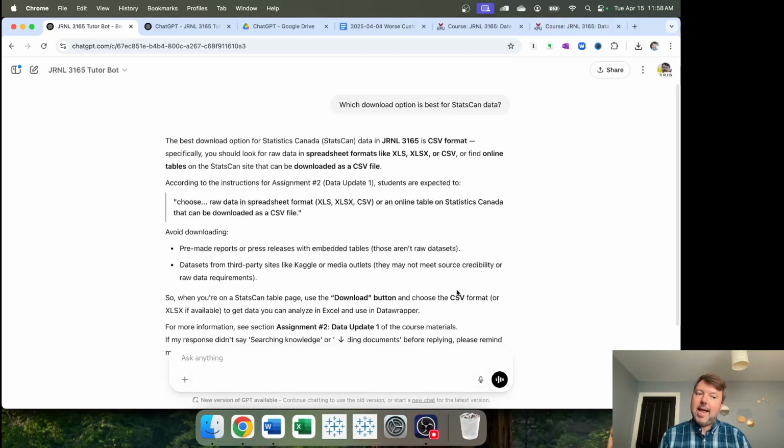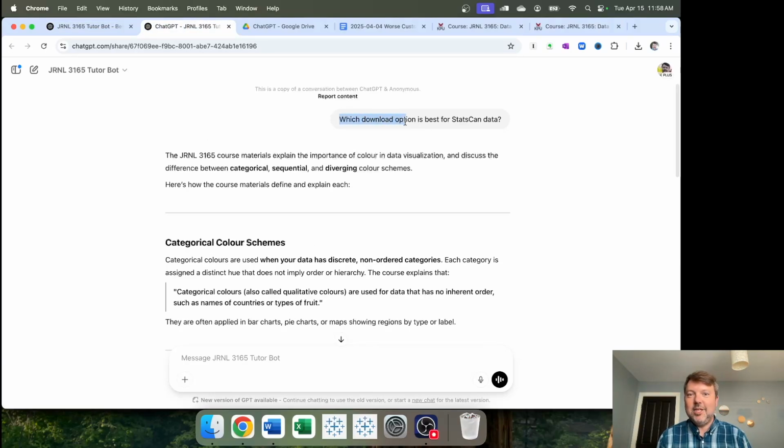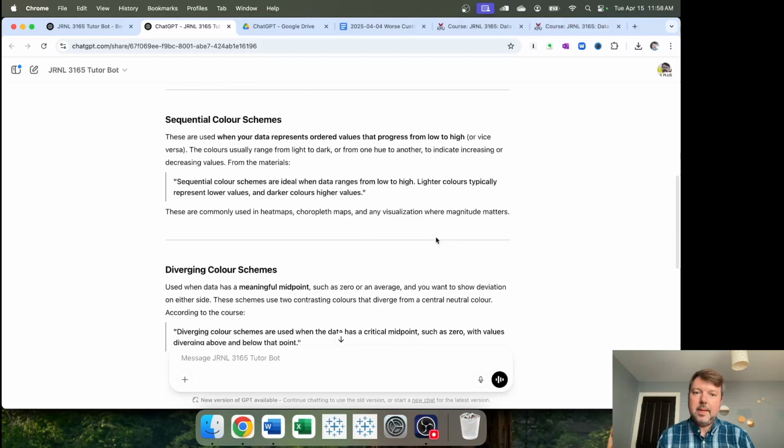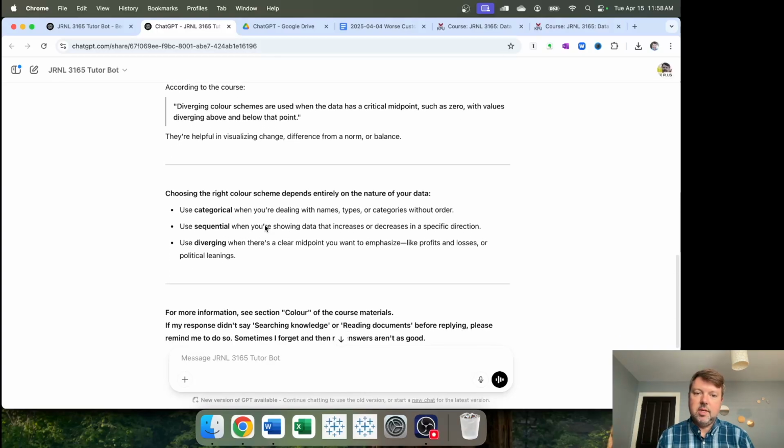And when I did that, and I asked it some basic questions that I always ask it to test the tutor bot, I was a little bit appalled because I got this. I said, in response to the question, which download option is best for StatsCan data, and this is using the free version of ChatGPT, the answer that it gave me was: the JRNL 3165 course materials explain the importance of color in data visualization and discuss the difference between categorical, sequential, and diverging color schemes. And it would then provide me direct quotes from the course materials that do not exist. It was hallucinating these direct quotes from the course materials.